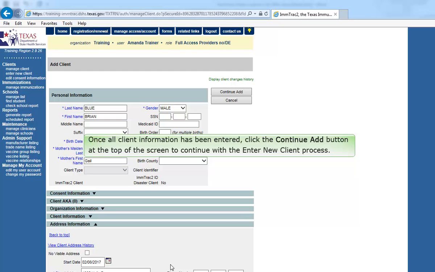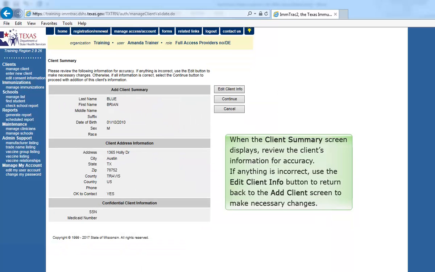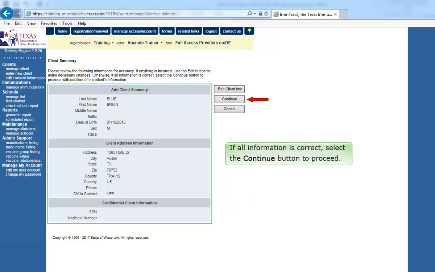Once all client information has been entered, click the Continue Add button at the top of the screen to continue with the Enter New Client process. When the Client Summary screen displays, review the client's information for accuracy. If anything is incorrect, use the Edit Client Info button to return back to the Add Client screen to make necessary changes. If all information is correct, select the Continue button to proceed.